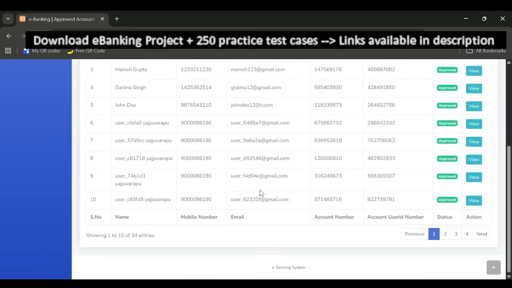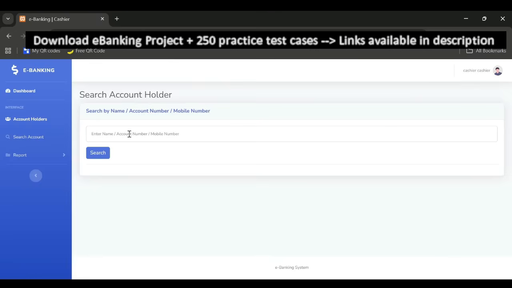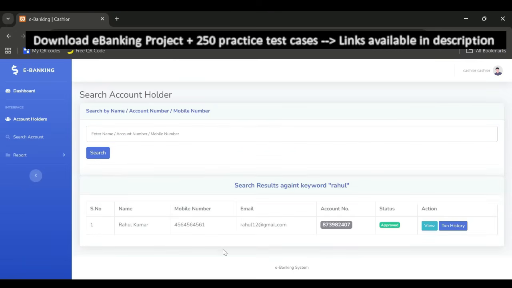You can see all account holders in the list. And also you can search the account by account name, account number, and mobile number. For example, account name. Let's say Rahul. So search with that. This is Rahul's account.